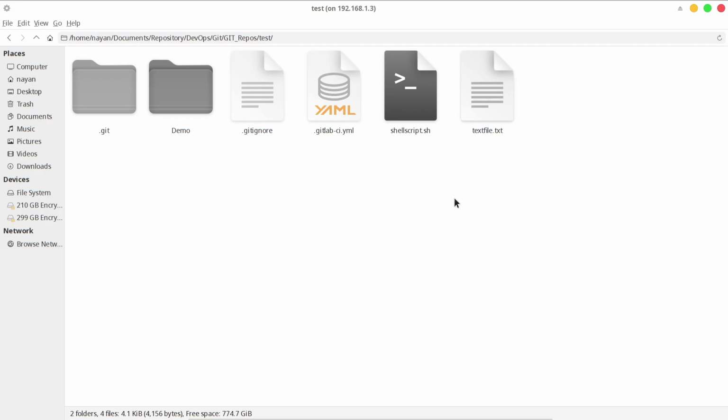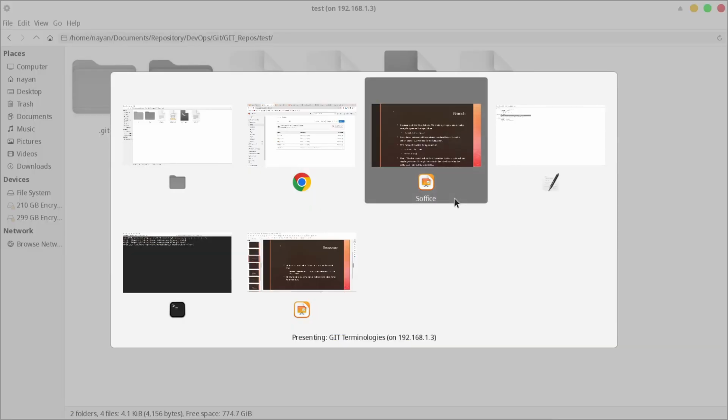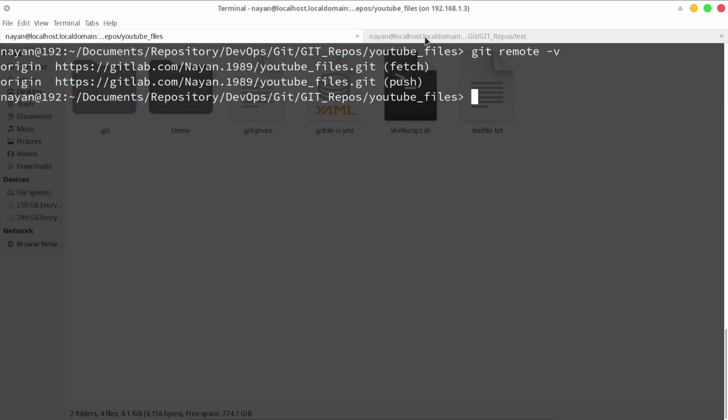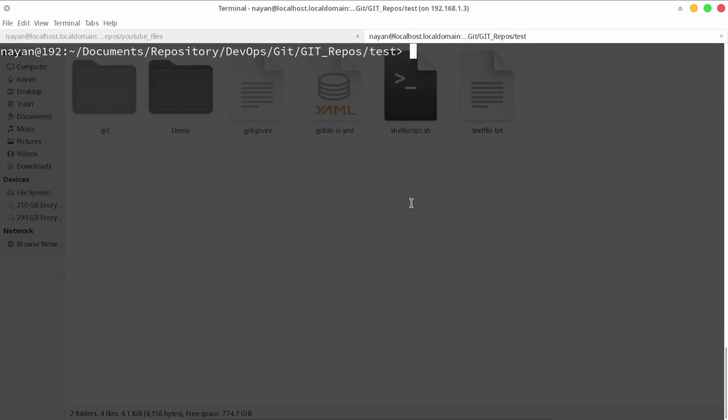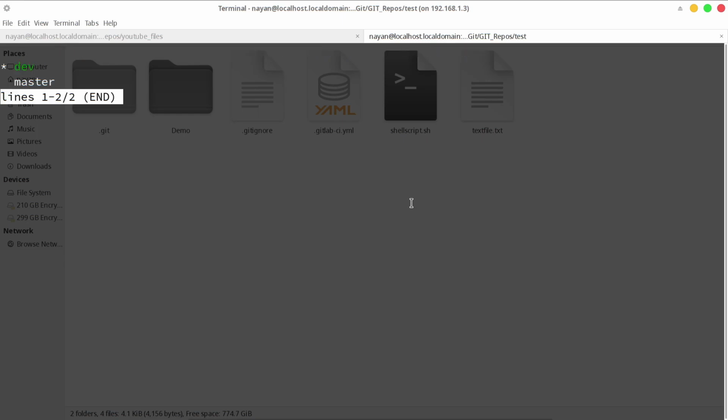We can verify the same using the terminal. Let me go to this terminal, and I will go to this taste repository terminal section, and over here I can use this command git branch, and you can see this dev branch.